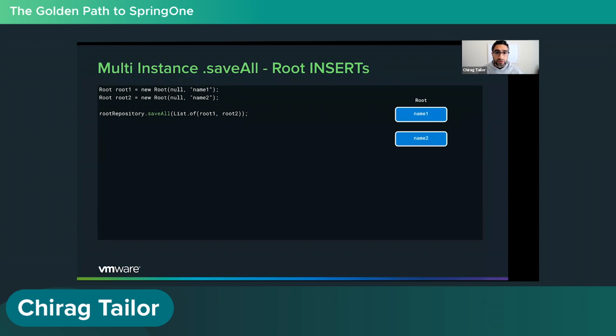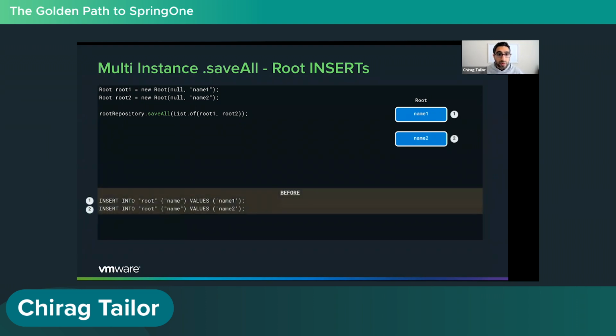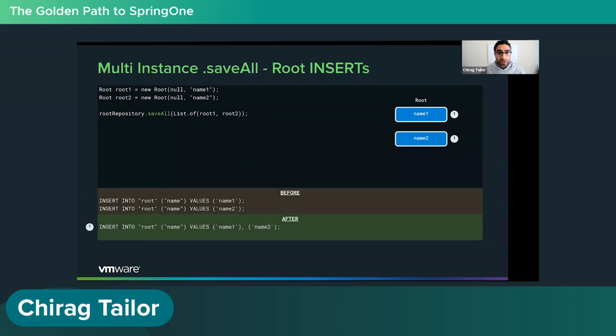Sometimes business operations are performed on multiple instances of an aggregate root and persisted to the database with the CRUD repository save all method. Let's look at the scenario where multiple root aggregates are created. Before the batching enhancements, root inserts across aggregates are saved using sequential insert statements. After the batching enhancements, these same root inserts are saved using a batched insert statement.